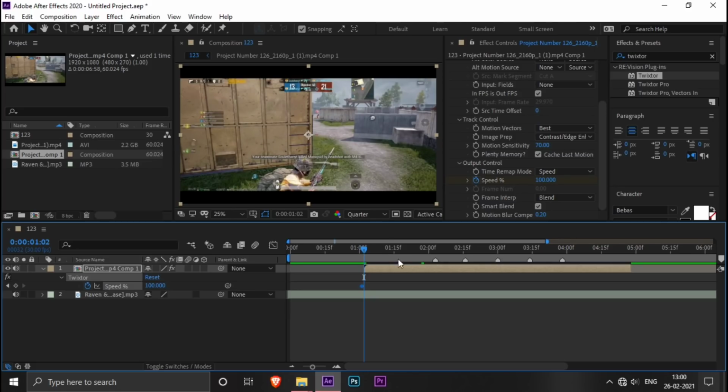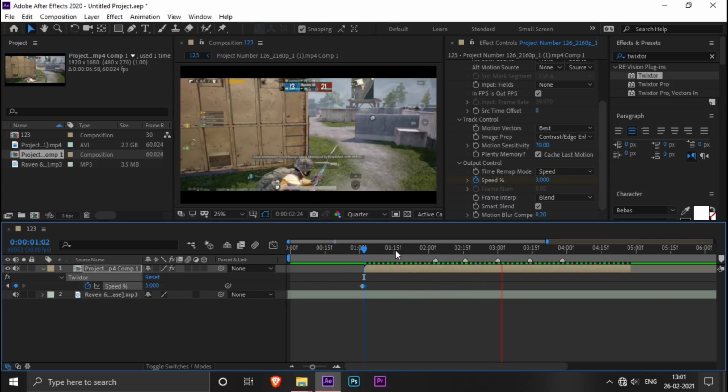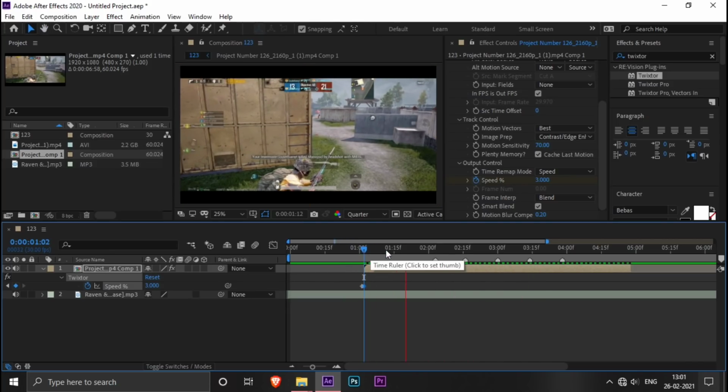Now to make this clip slow, I'll add a keyframe at the beginning of the layer and here I'll change the speed to 3. So from the beginning the speed is 3 and this is the amount of slow motion which you get if you keep the speed at 3. You can adjust the speed according to your needs.